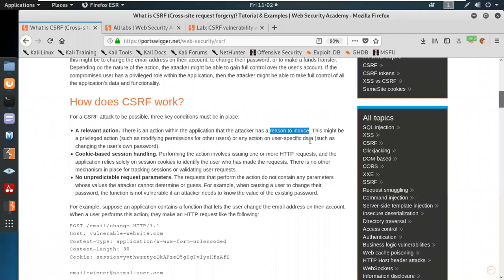For example, you can see cookie-based session handling. As I mentioned, the cookie base, which shows the session tokens. Performing the action involves issuing one or more HTTP requests, and the application relies solely on the session cookies to identify the user who made the request. See, as I have mentioned, a user can be identified or compromised with the session token. There is no other mechanism in place for tracking the session or validating the user request.